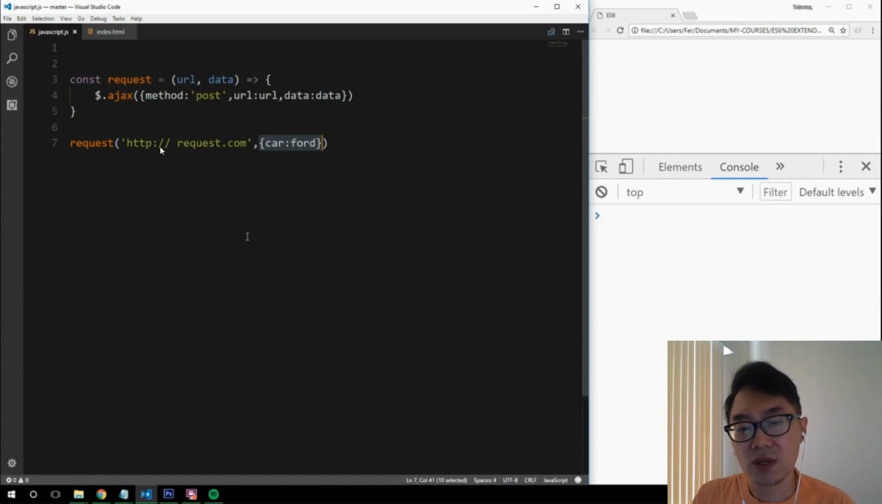I'm gonna call this function. First we need to pass the URL. So there's gonna be http://request.com, whatever. And then we need to pass the data. Since the data is gonna be maybe just JSON data, we are gonna say a call, and we are gonna say forward. This object is gonna be inside here, just like a normal request. I'm not gonna reload the page because of course nothing is gonna happen. This is just a dummy test. So we are passing both arguments.